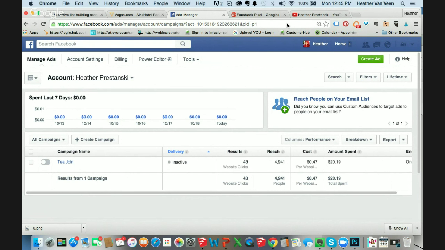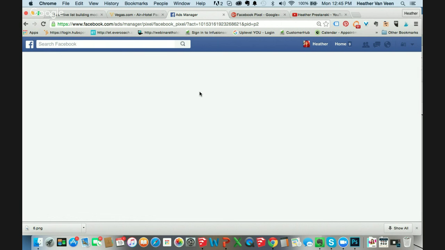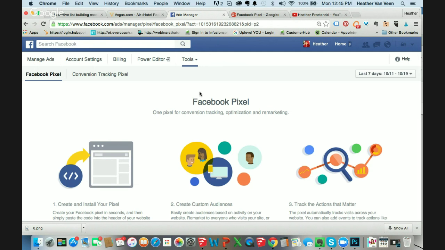So what we're going to do is go into tools and go into custom conversions and pixels. The first thing we're going to select is pixels. So we're going to wait for the pixels to load. It just takes a second when I'm screen sharing with you.